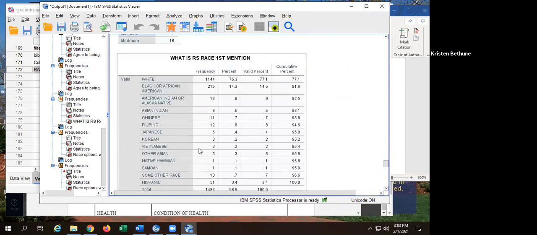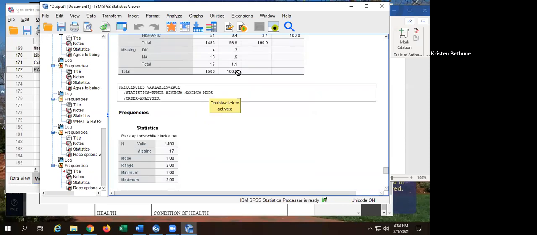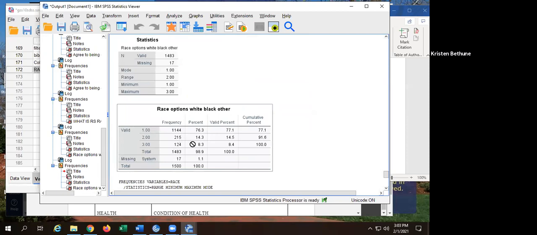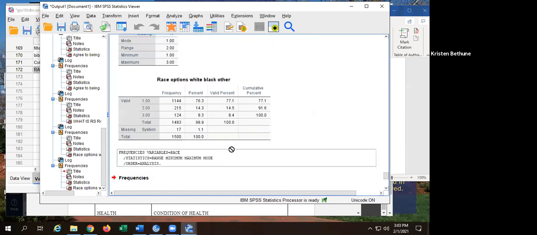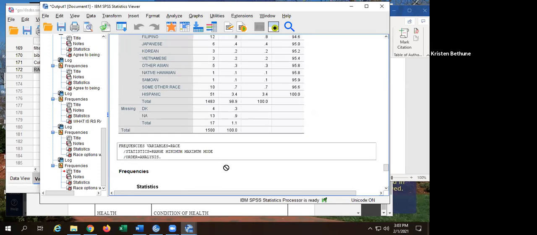So I'm going to scroll back up to my last one and make sure that I didn't lose anybody. I'm also going to look here for Black or African American. That frequency before I messed with it was 215. Okay, 215, awesome. Still have the same number of frequency. And then everyone else should be right under other. With 17 system missing, let's make sure that that's still the same.